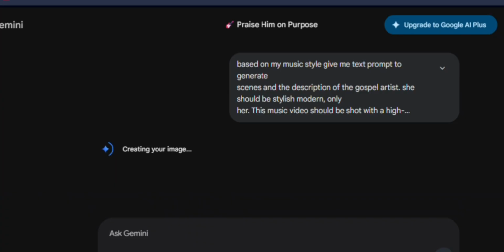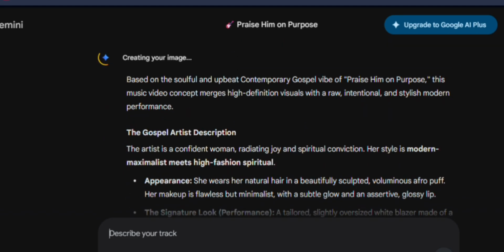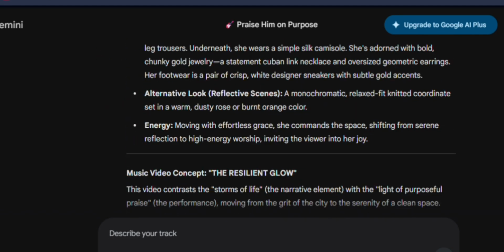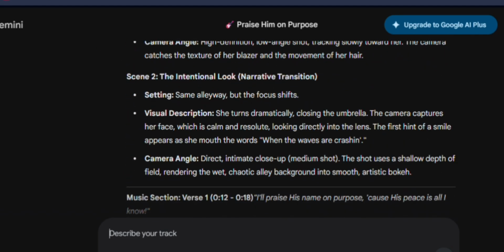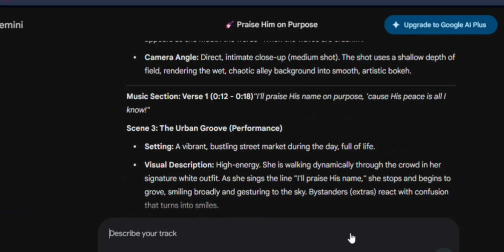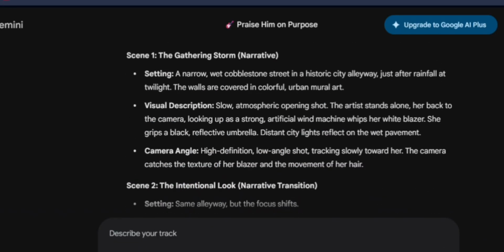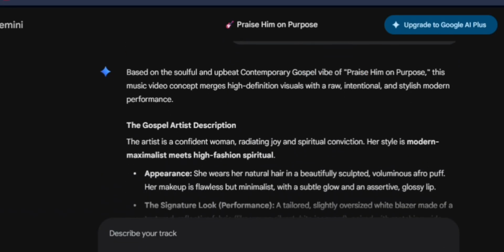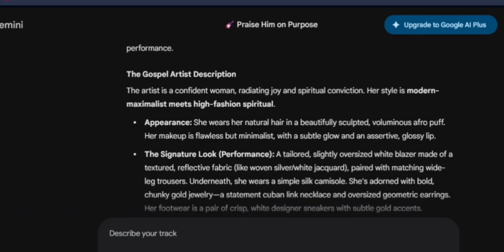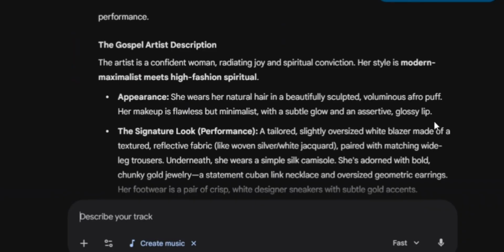In seconds, you will get a complete blueprint for your music video, and this blueprint it just gave you contains text prompts, a description of your gospel artist. I have a female gospel artist in this case, and it also gives you the different scenes that make up your music video that you need to generate, and it also includes the camera angle just to give it that cinematic, sophisticated shot. So in a few seconds I have my blueprint ready.